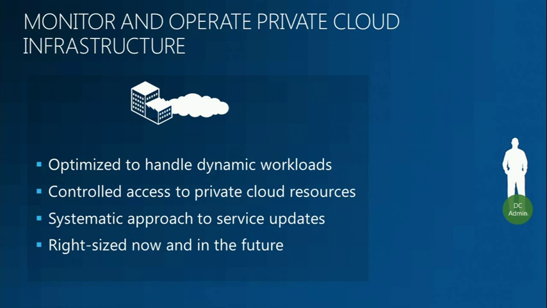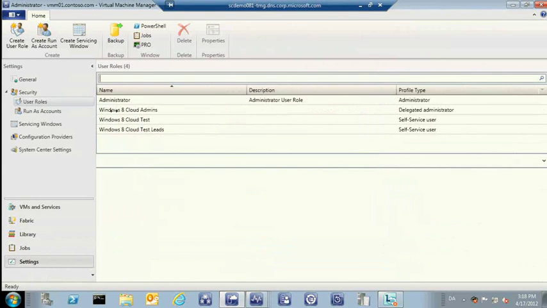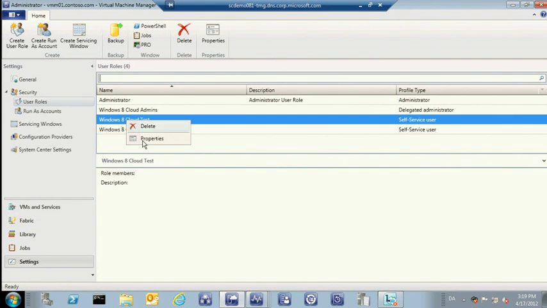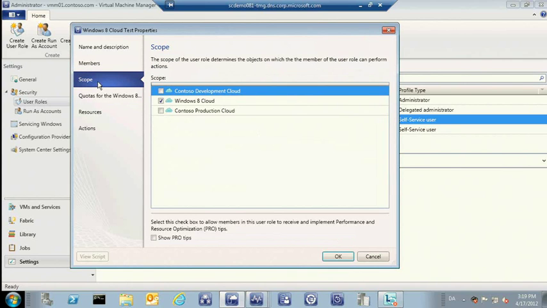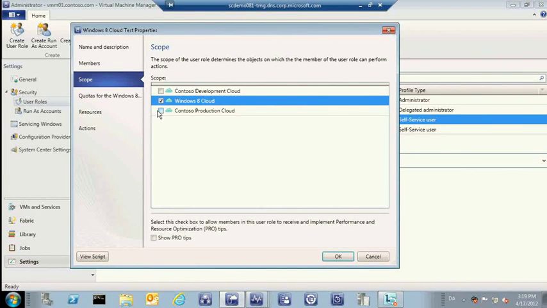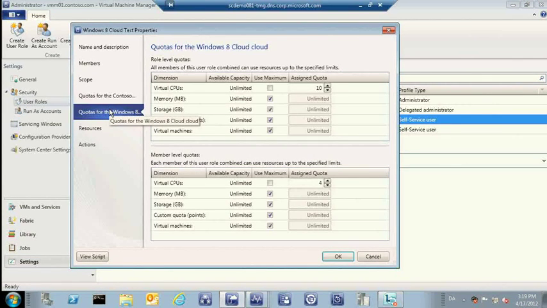Do you have the VMM going? Yeah, I don't see it here. Inside here. Where is it? So close this and go to settings, user roles, and just open up one of those. So inside the user role right here, under scope, you can choose which clouds they have access to, and then when you click another cloud here, just click like 2 clouds. Then what you see here is I have quotas. I have 2 quotas. I have quota for my Contoso, and then quota for Windows 8. So I can set the quota per cloud, but I only have one place to set actions. And you can set it per the group and then per the individual person.